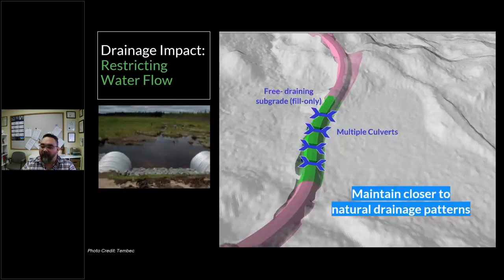Like I said, we try to maintain those drainage paths as close as possible. And so we use free draining material that's going to drain well, highlighted in green in the model there. We use additional culverts, and we usually call that venting a road prism. You're trying to make that road prism as vented as possible so water can travel through it. And our road grades, shallow ditches and culverts help prevent ponding on flat or near flat terrain.